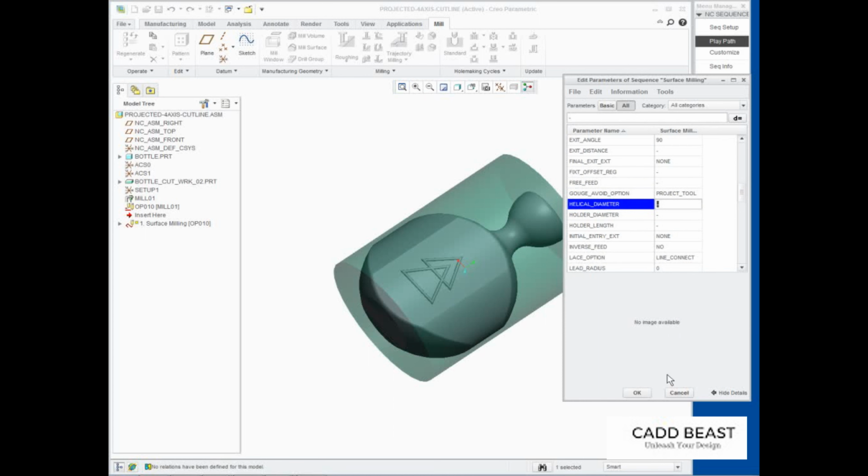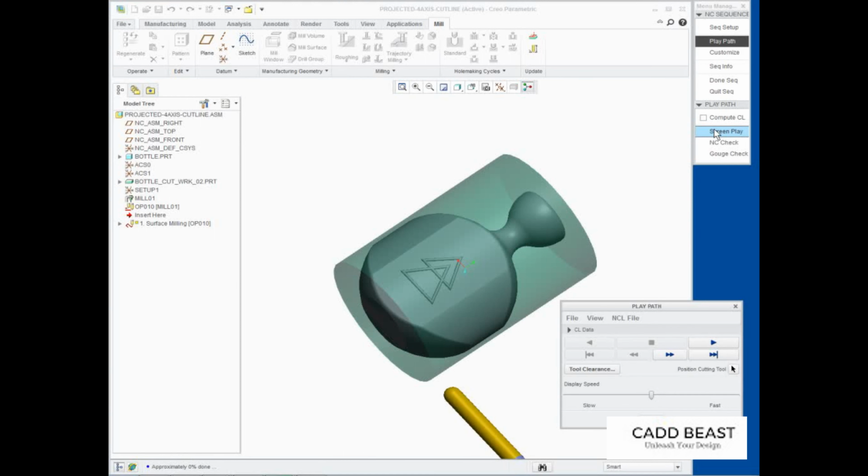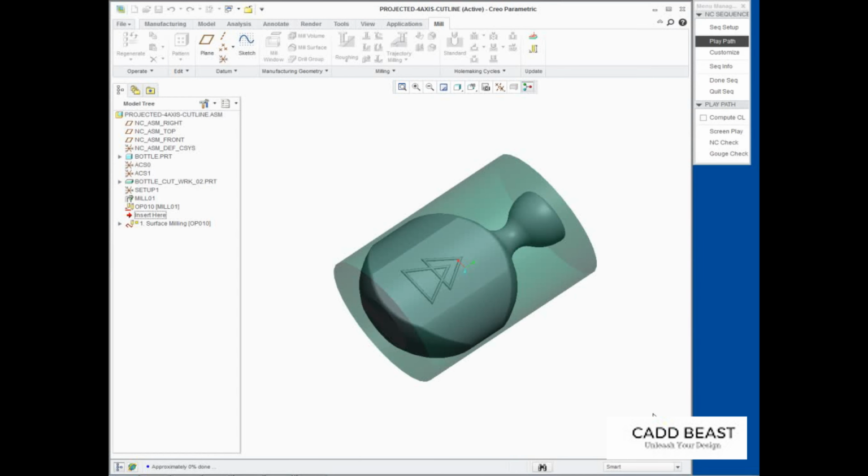Click OK. Click Screenplay from the Menu Manager. Click Play. Click Close. This completes the demonstration.